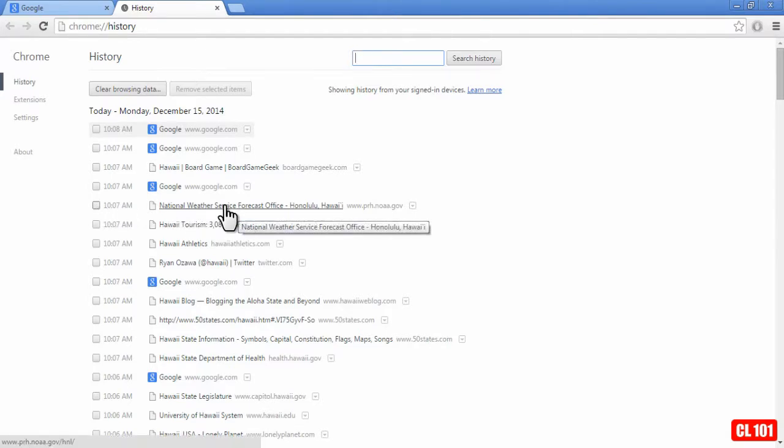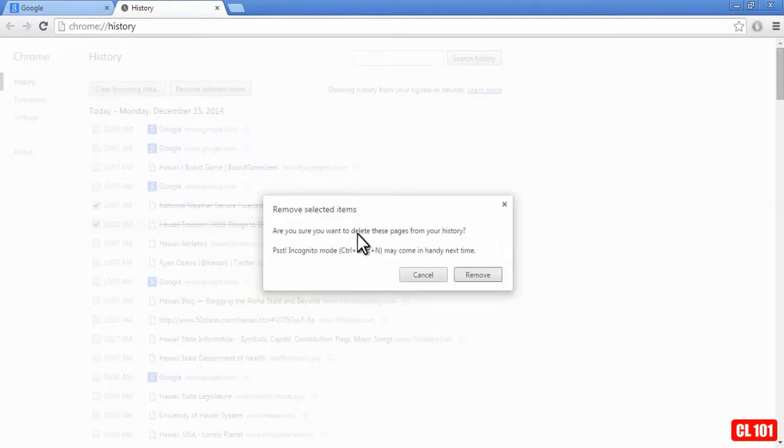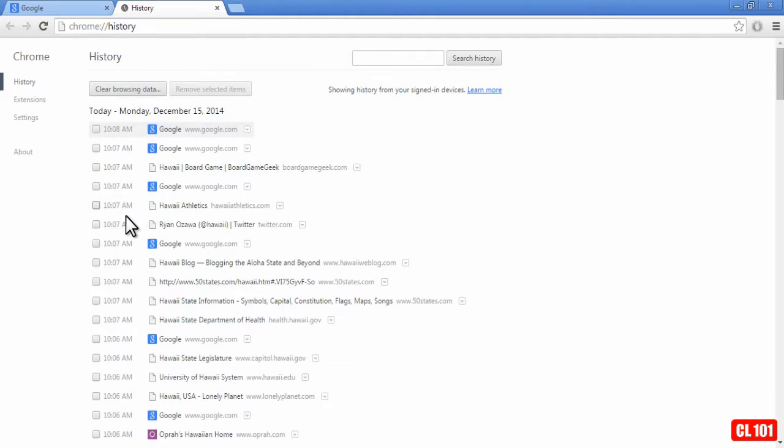Now, if I just want to delete a few particular sites, so let's say I wanted to delete the National Weather Service, I would just go down and check mark that. And then let's say I also want to delete this site, put a check mark there, and then I would just click on remove the selected items here. So I would click on remove selected items, then I would just say yes, remove. And it would just remove those two sites, and as you can see they are no longer here.